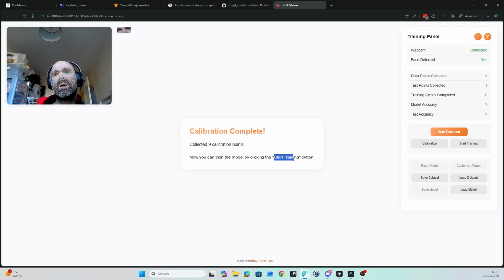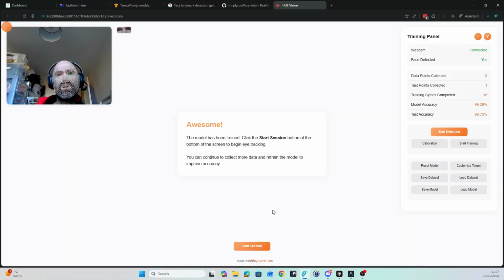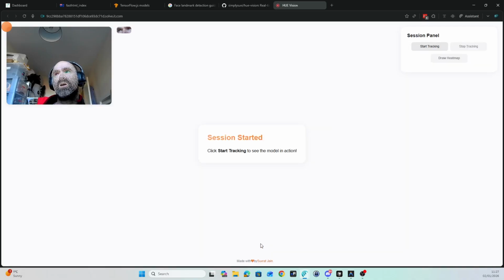So what we've got to do next is start the training. Start training. It's in progress. You can see down at the bottom, epochs, validation and loss. Too quick to actually stop it there. So what we need to do now is just start a session, and then we're going to look at different points on screen, and the model will hopefully track where we're looking. So look to left, up, right, down, top right, bottom, and then middle. So it's tracking where I'm looking, which I think is pretty good, just for a very short demo.